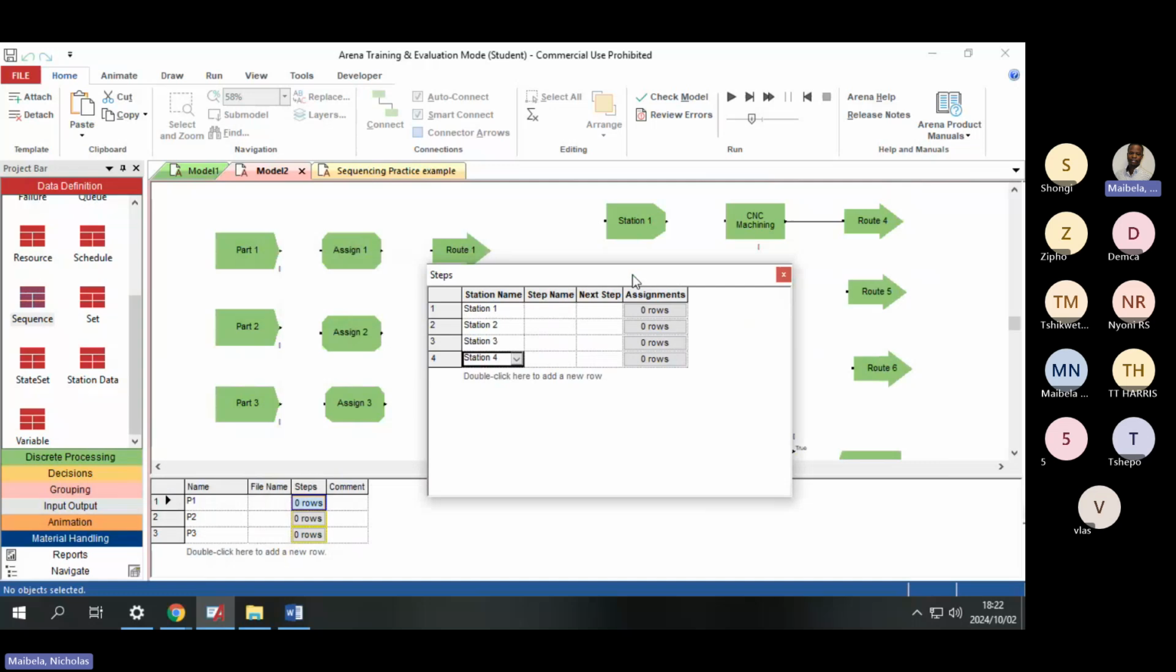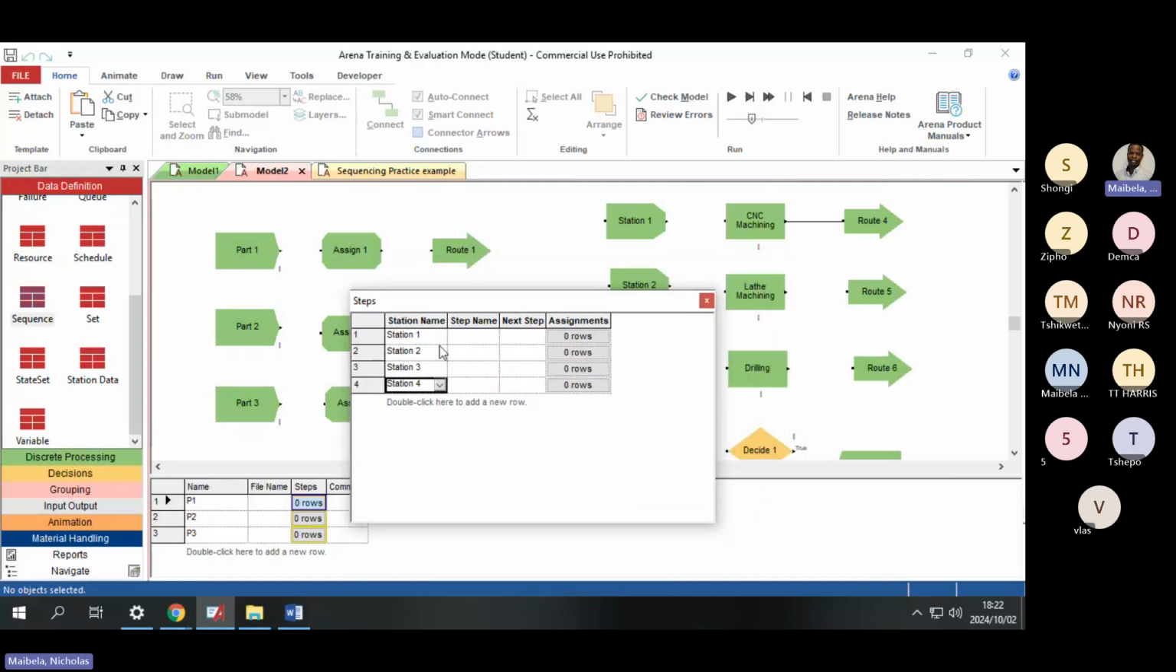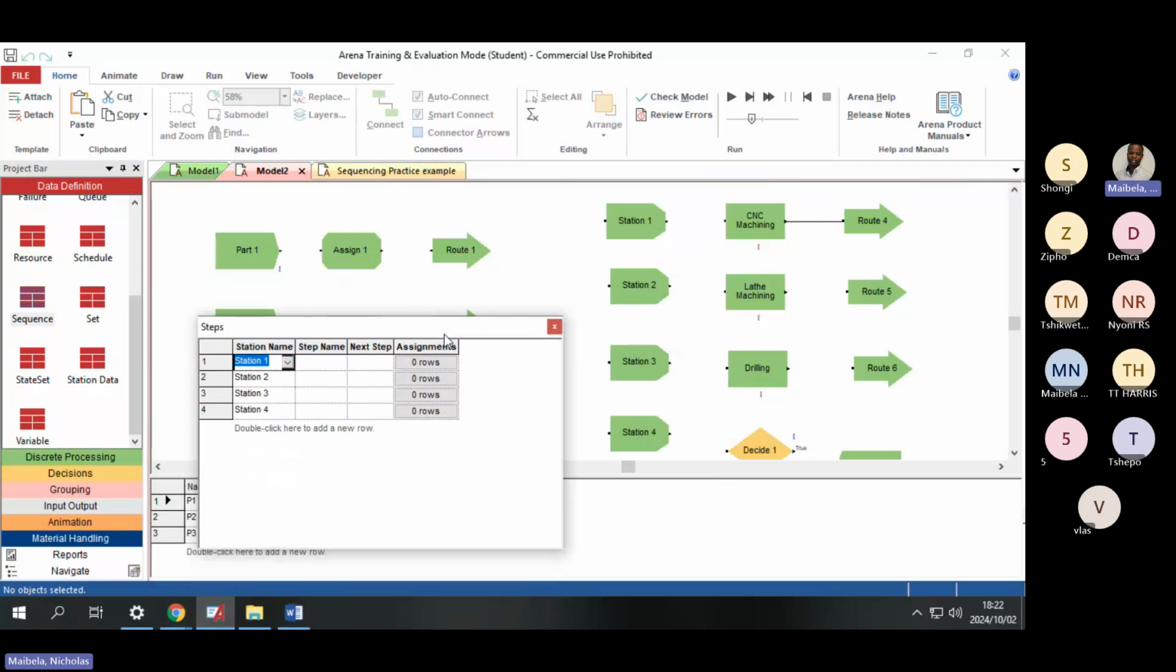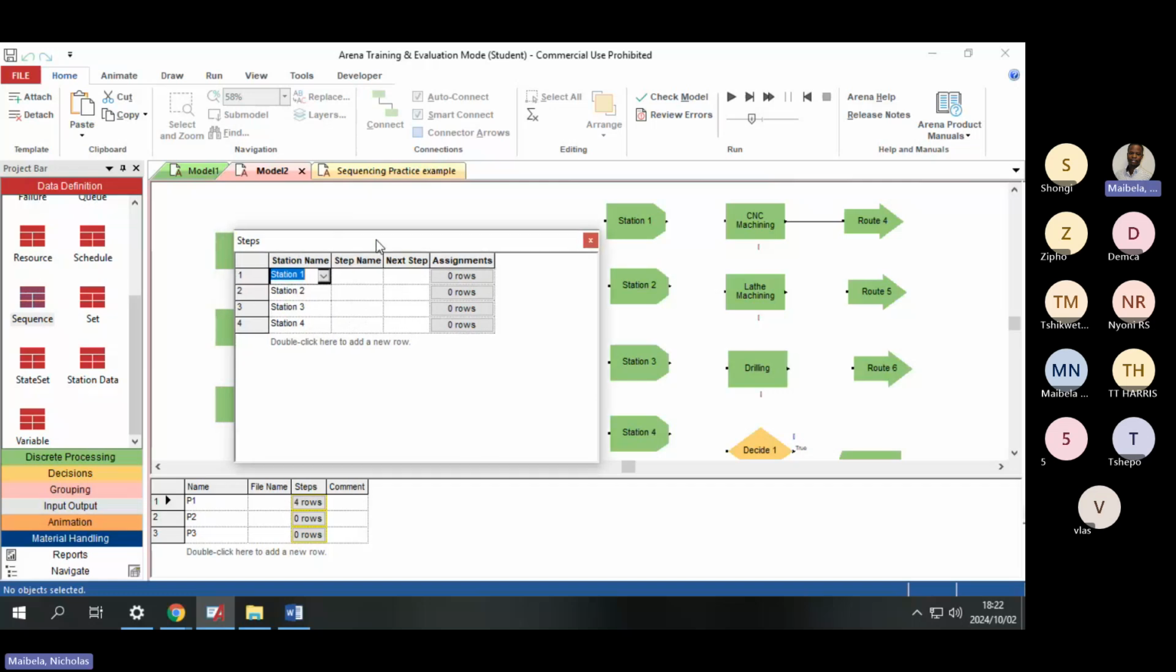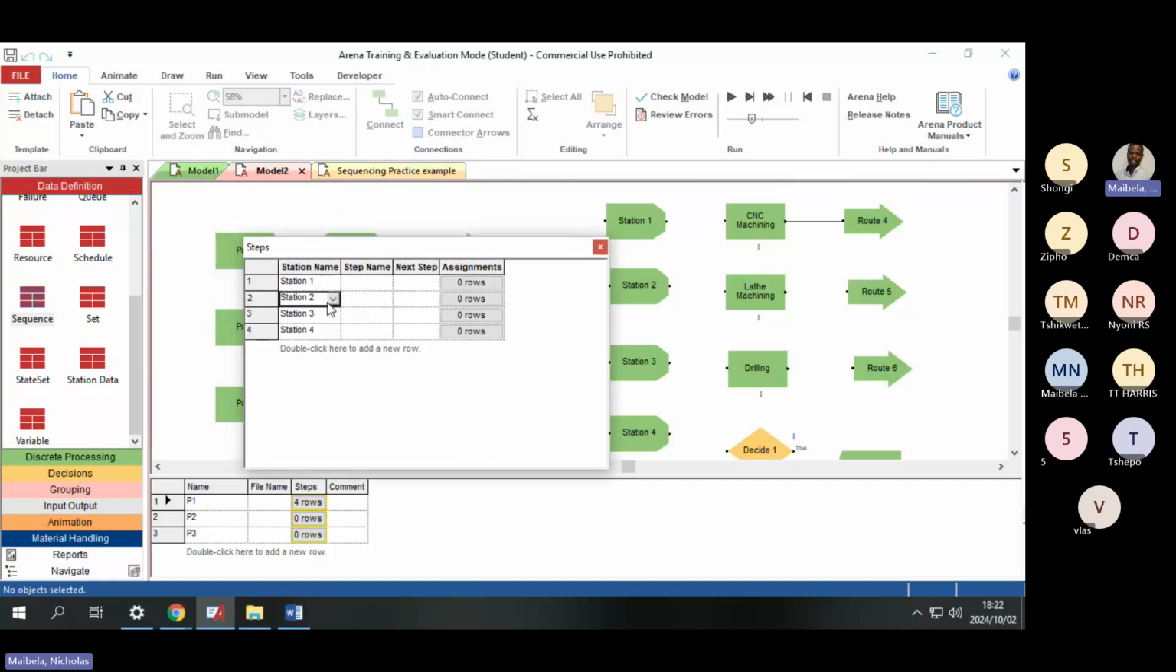All right. So part 1, we will say it follows a pattern of going from CNC to lathe to drilling. Okay, no, actually, I am wrong. Okay, so we'll say that part 1 goes to station 1, and then goes to station 2, and then goes to station 3. For the other one, we'll change the sequence. So here, this is where you are defining your sequence, so just bear that in mind.